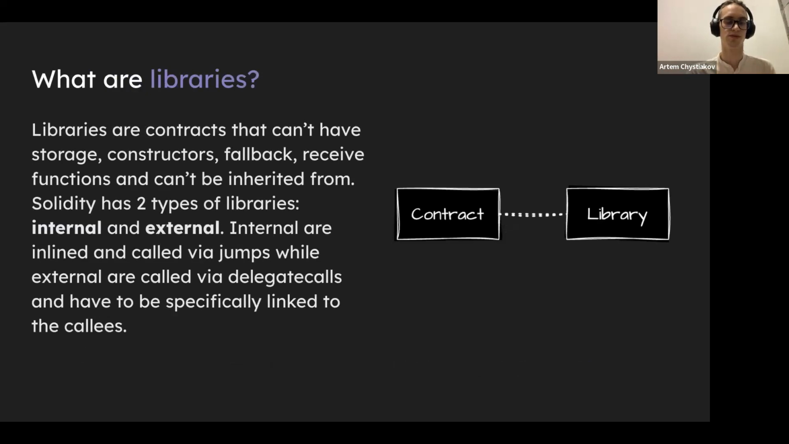So let's jump into a closely related but a bit different section, which is called libraries in Solidity. So let's define what a library is. Libraries are contracts that can't have storage, can't have constructors, can't have fallback or receive functions, and they also can't be inherited from. In Solidity, there are two types of libraries, internal and external libraries.